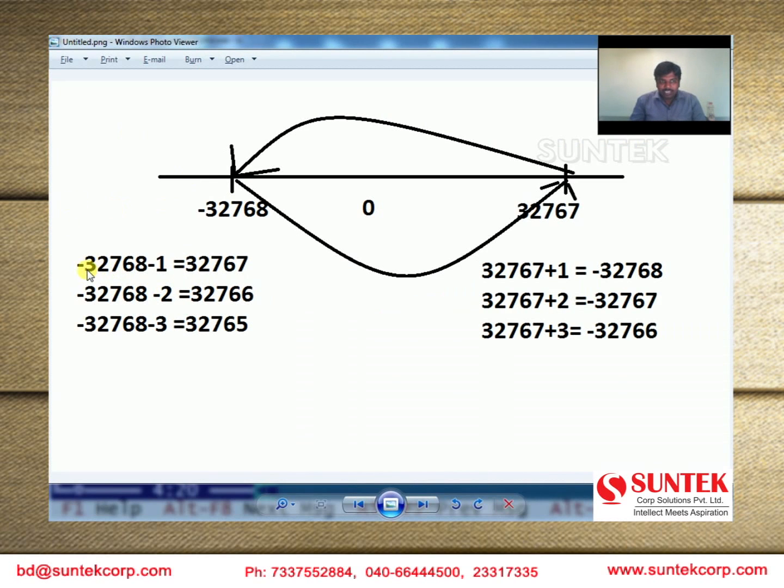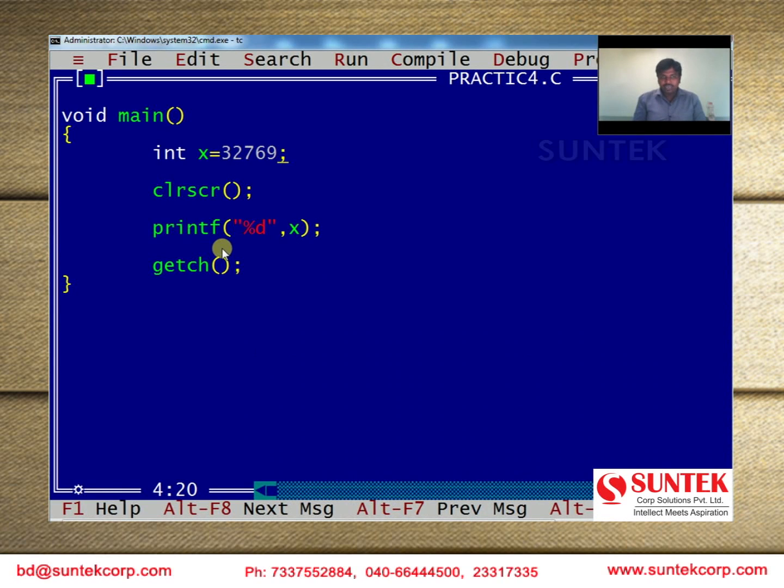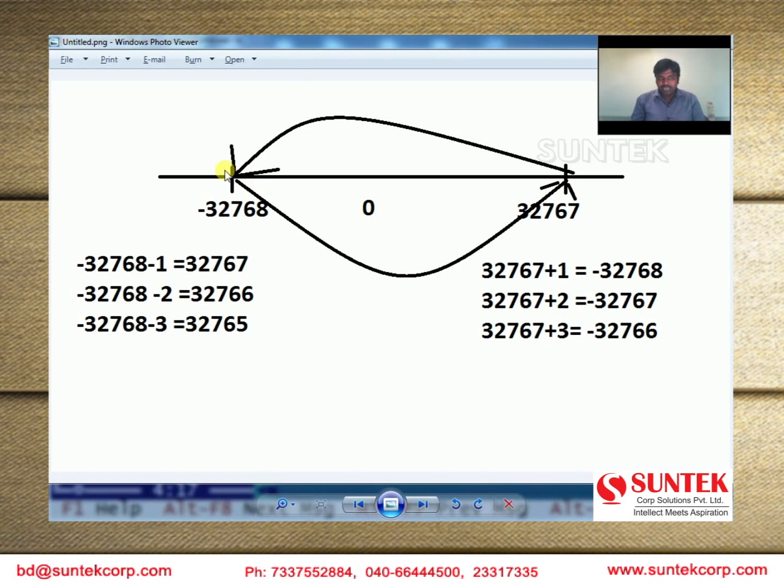Okay, same way on this side. Whenever it is minus 32,768, this is the left side range, right? Whenever it is decreasing by one value, minus 32,768 minus 1, what is the next value? Plus 32,767. Now I am writing minus 32,769, right? On this side what is the value? Minus 32,769. Then what will happen?